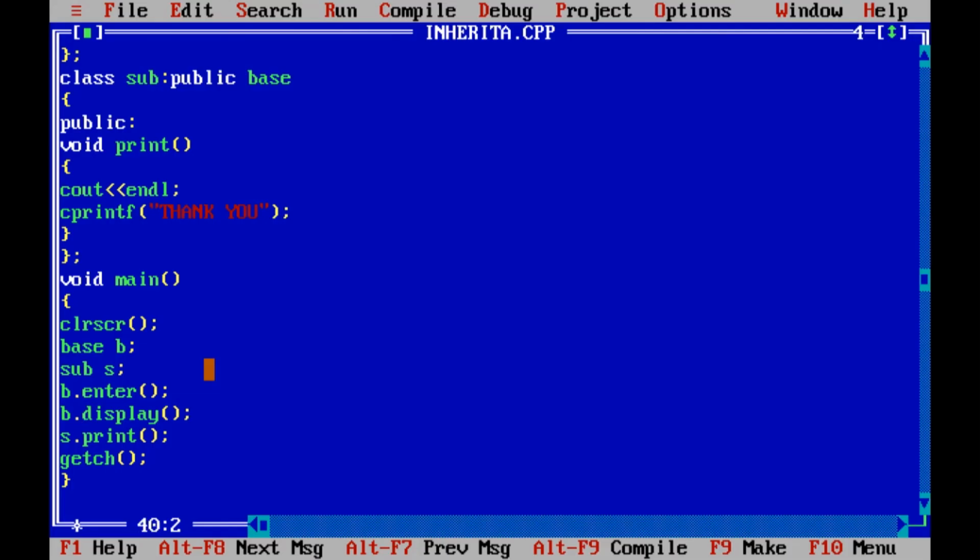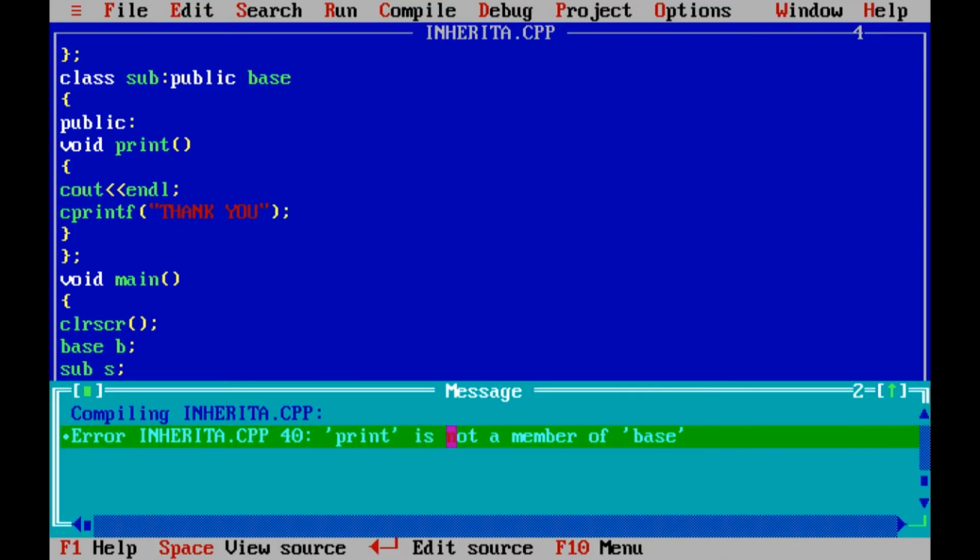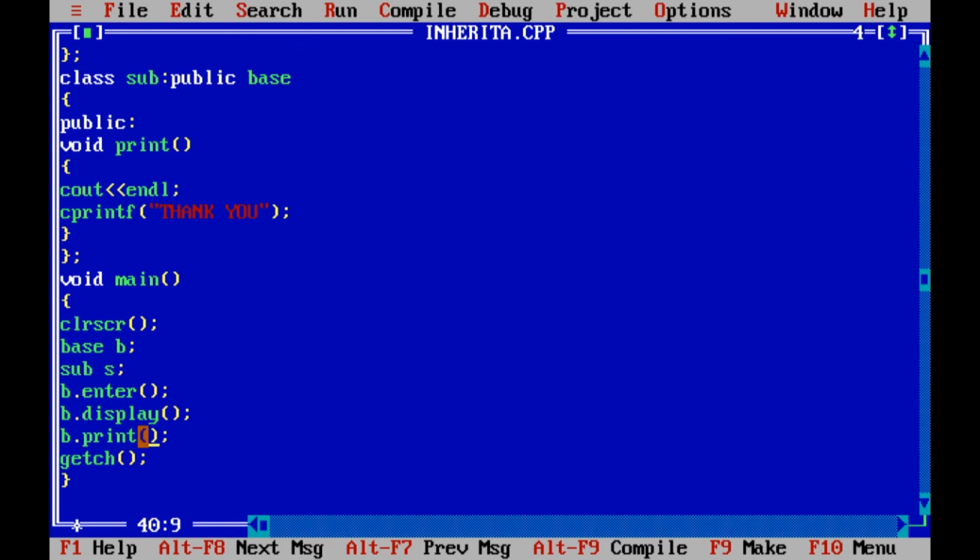But if we try to call print using the B object, because it is the object of class B, then what will happen? Some error is there. Why? Because print is not a member of base. Here one message is also coming: print is not a member of class base. And because of that, here you can see the base class object is B, and using B we were accessing print, but print is a member of class sub.